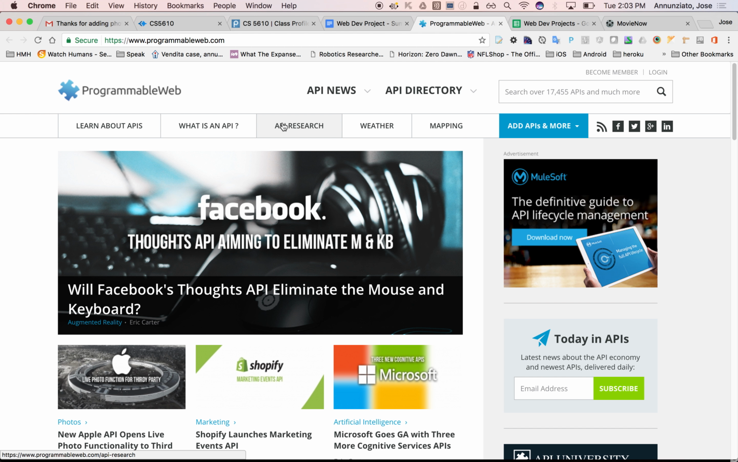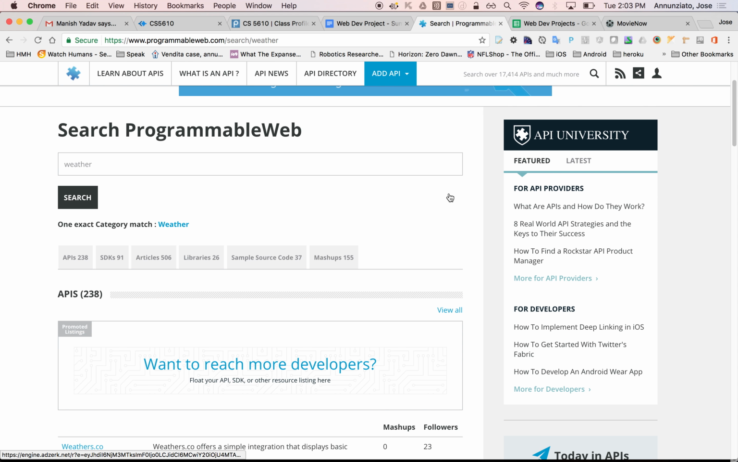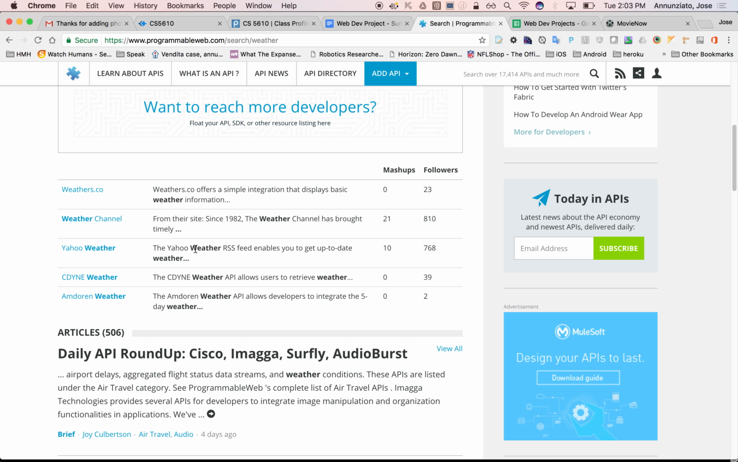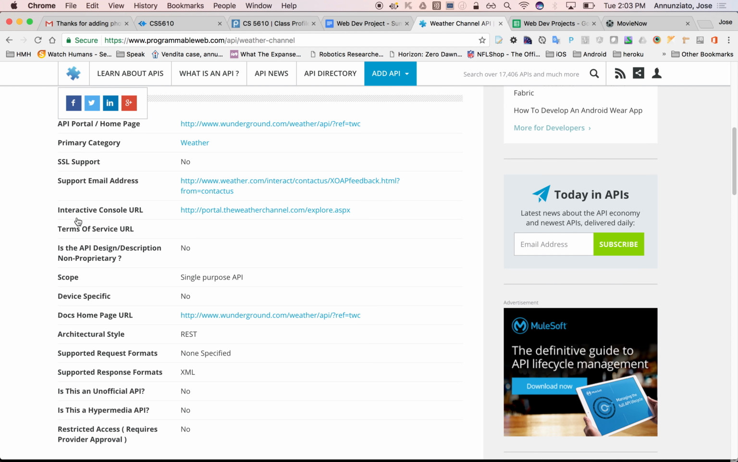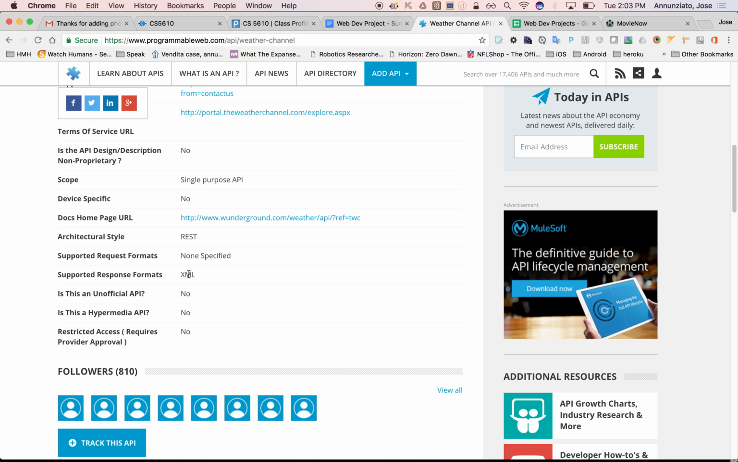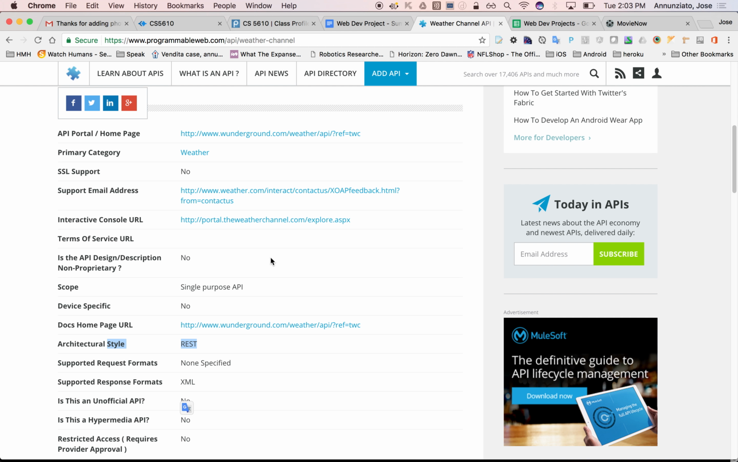So you can search here for a topic, and it will show you the various APIs that might support that. So for weather, Weather Channel is here, Yahoo Weather is here, and you can click on each one of them and see what they support. They support XML, they support RESTful APIs, and they give you the website that documents this API.